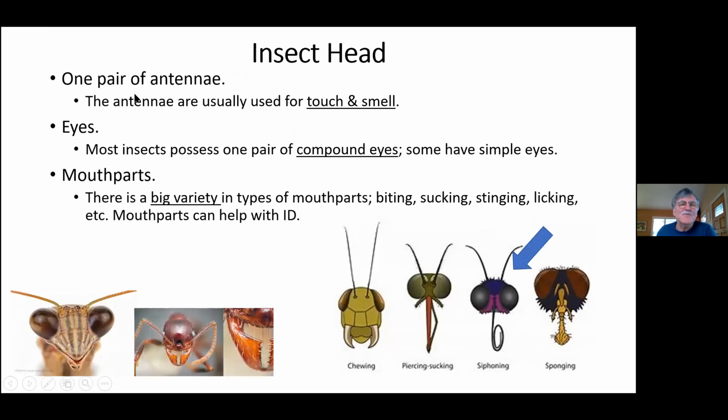Anyway, leaving the wings, they do have antennae, and that's what they touch and smell with. They have compound eyes, and the mouth part is here for siphoning. So never be afraid to let a butterfly land on you, because it can only siphon you to death. They don't bite like these guys.